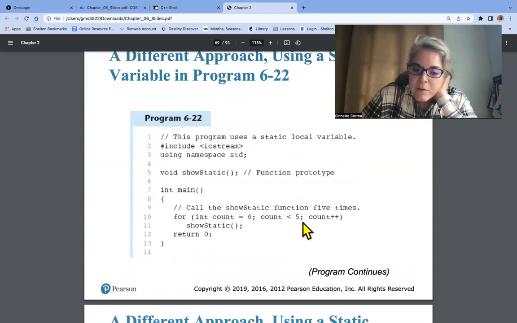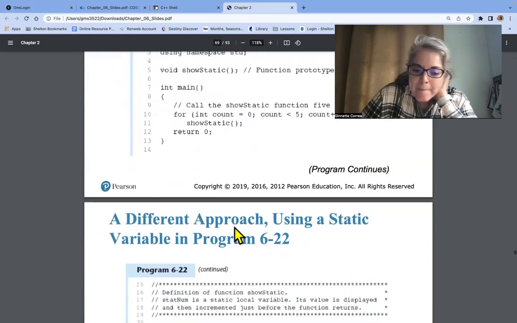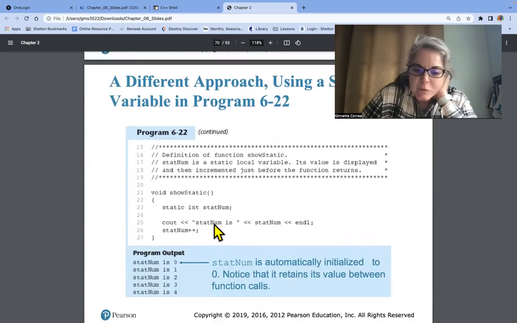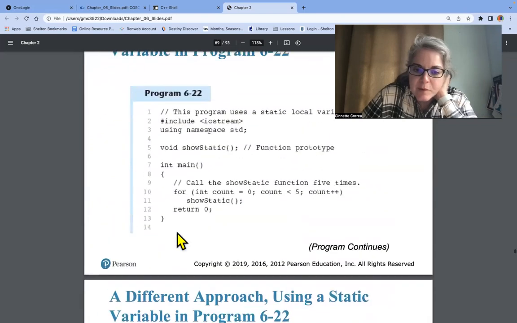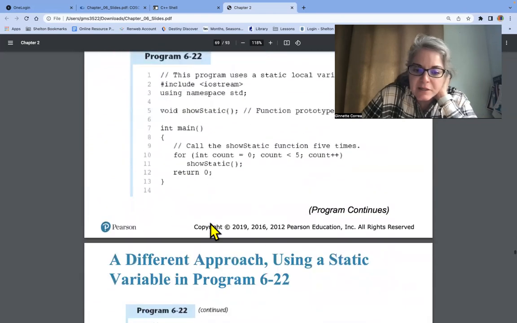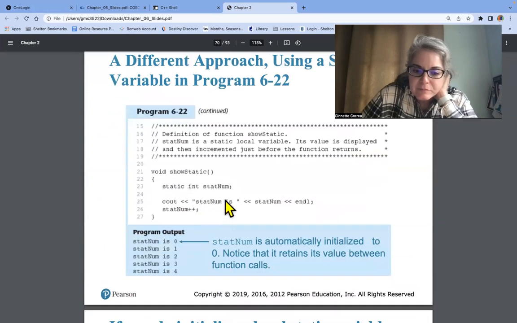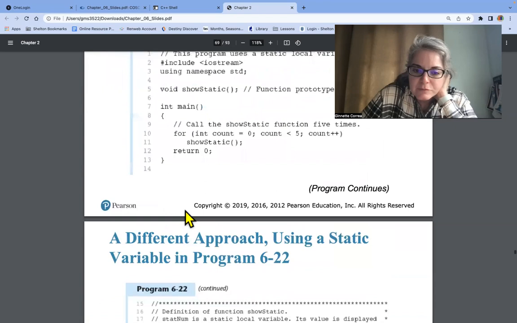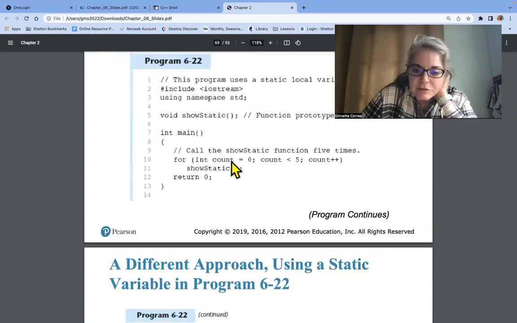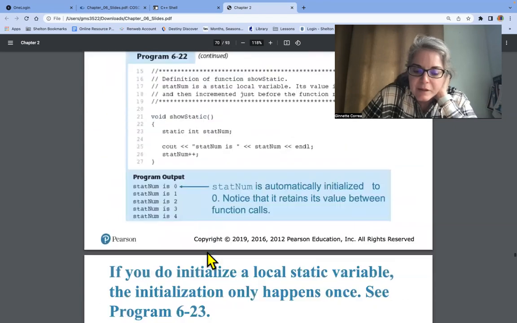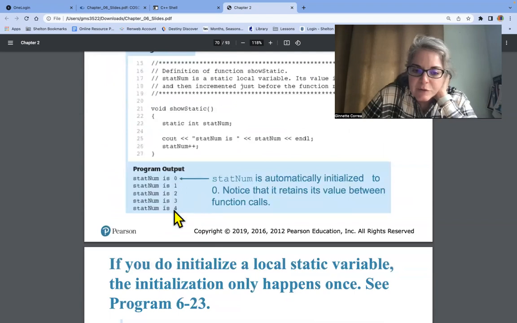So the first time is a 0. Count 0, show static. So when the loop is 0, stat num is initialized to 0, automatically prints a 0. Stat num goes up to 1. We go back up here, we call the function again. We print a 1. We increment to 2. We call the function again because we're still in the loop, etc., etc. We print 1, 2, 3, 4.